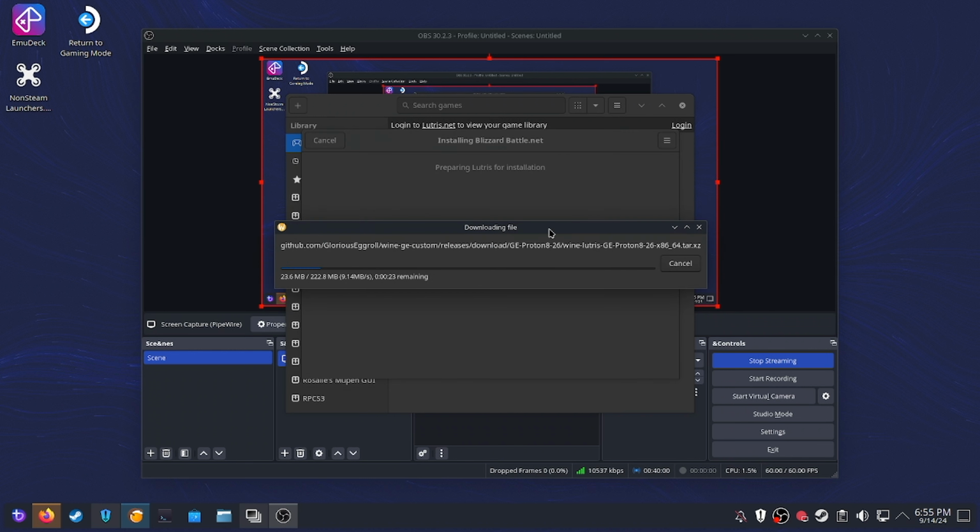Yeah, create a shortcut, create Steam shortcut so you can play it in game mode. It shouldn't take too long to install all the dependencies. The first part is dependencies, and then we'll go into the actual installer for BattleNet.